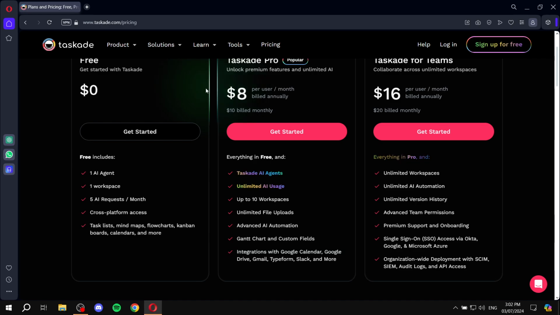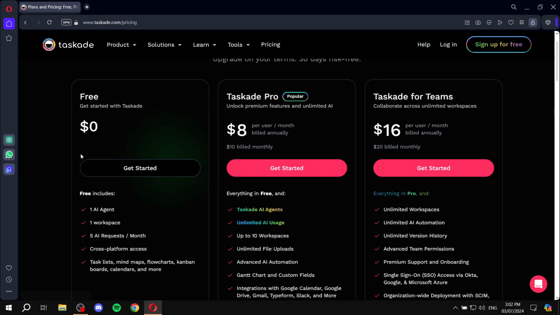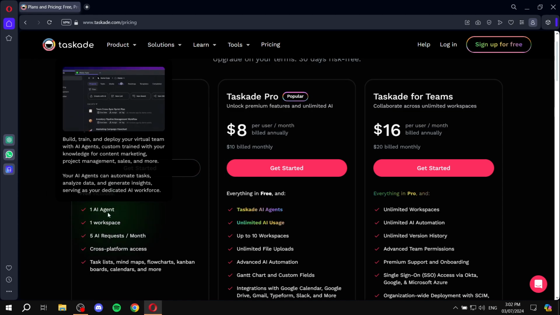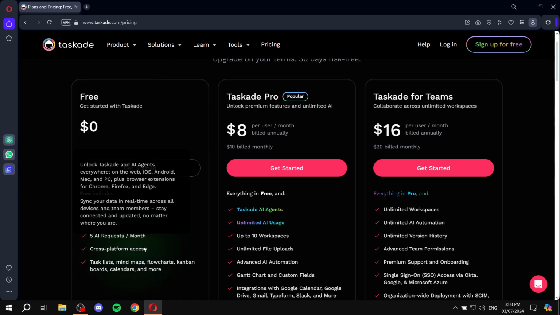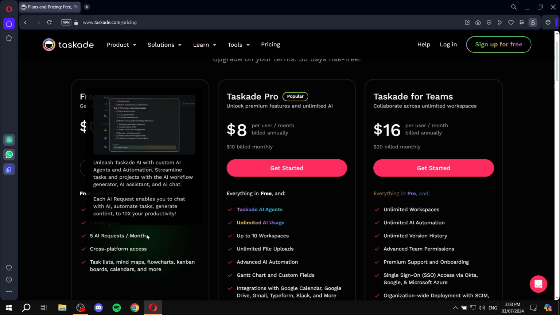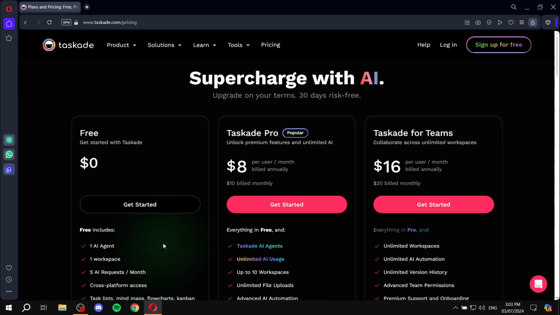Now, Taskade does actually offer you a free plan, which is going to be completely free forever, and you can use it forever. And you have the following: you have one AI agent that you can actually create. You have one workspace, which means you cannot create more than one workspace. 5 AI requests per month, and more stuff here as well. So you can see it's a little bit limited.